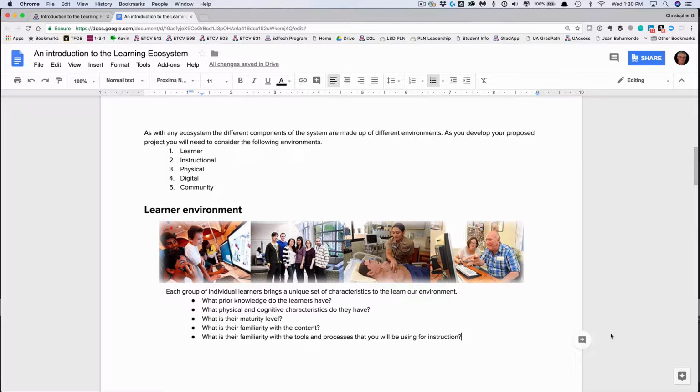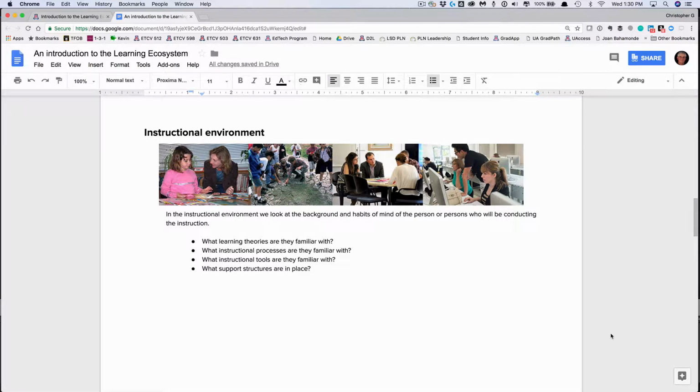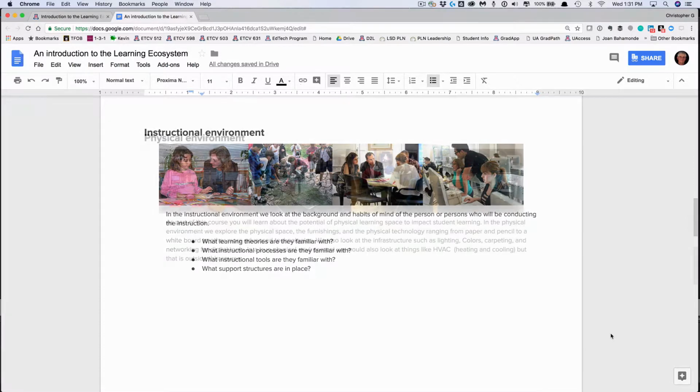So to start off, the learner environment is all of the prior knowledge, physical and cognitive characteristics that students have, all of those things that the learner brings to the ecosystem. In the instructional environment, we look at you, the instructor, and all of the instructors you work with in terms of what learning theories are you familiar with, what instructional processes have you used, what tools are you familiar with, and also what support structures are in place for you.